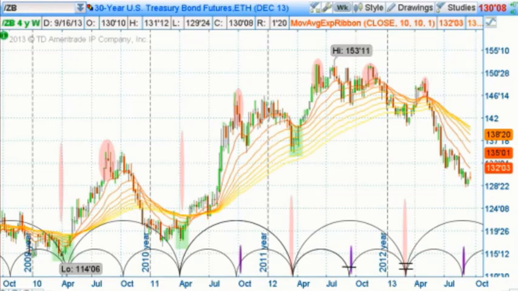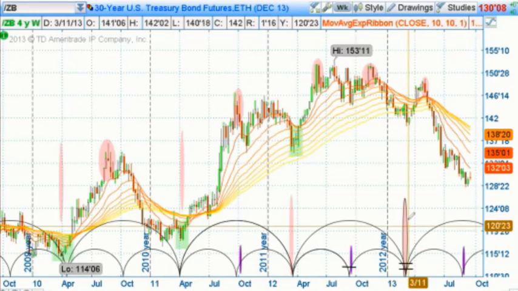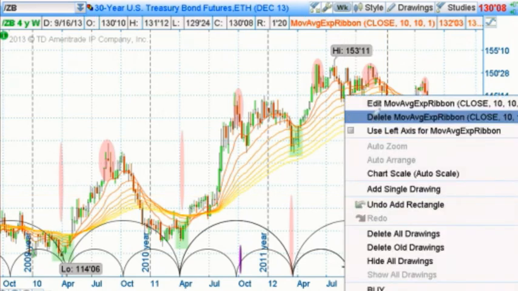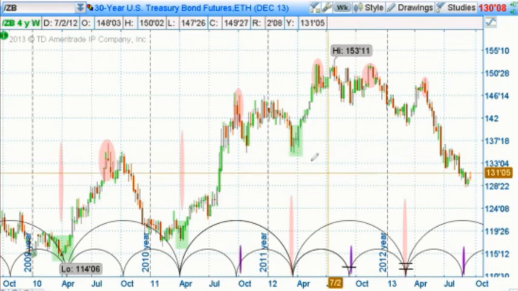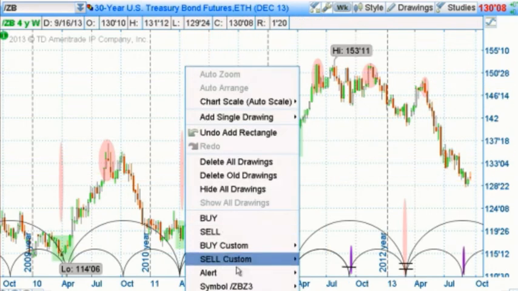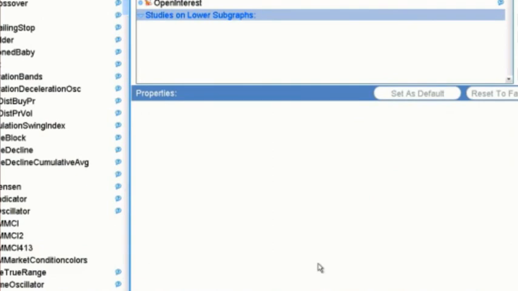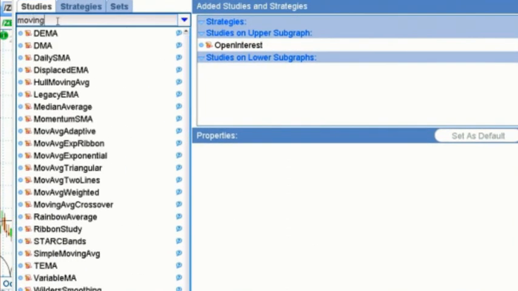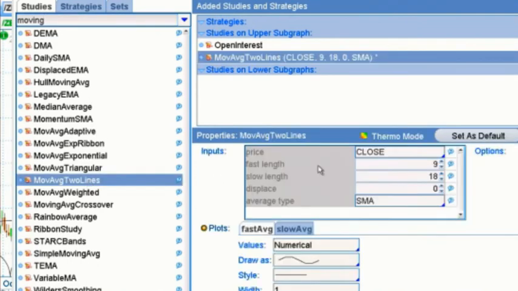There's a ribbon in there, and look at that, that's really busy, and I can't get a lot of information out of that, but I like the information you get on those things. So I'm going to delete this off of here, and I'm going to create my own ribbon in here. So what I'm going to do now is go back to studies, and go to edit studies, and I'm going to bring up a moving average 2 line. And I'm going to click on that, and I'm going to make this into 8 and 13. Interesting that you'll know those are 2 Fibonacci numbers, 8 and 13, and I'm going to apply that.